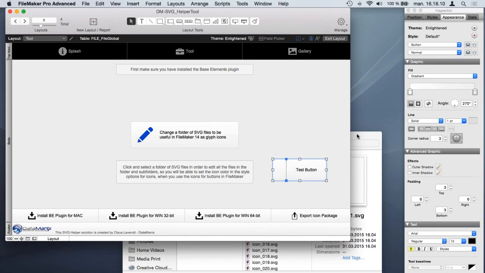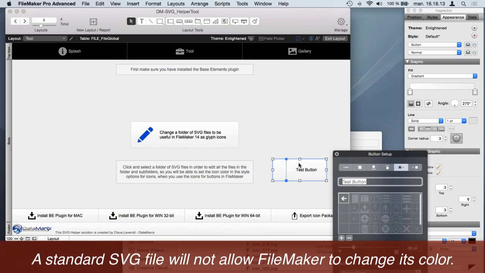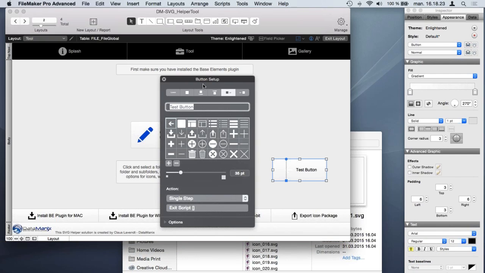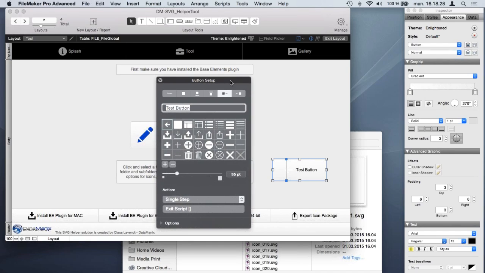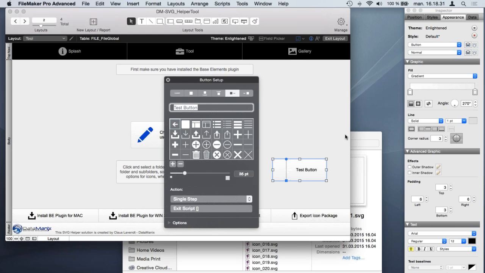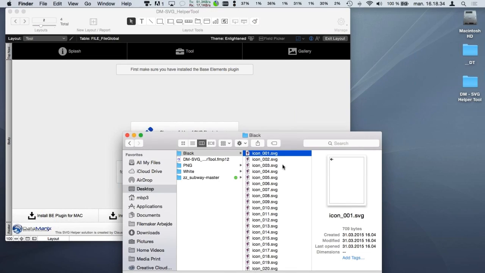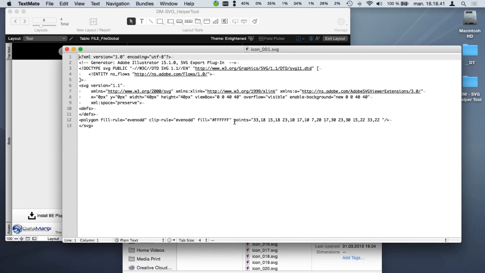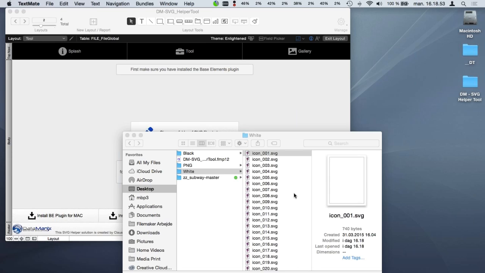Yeah, that has limited practicality. So SVG there is great, it scales, but a standard SVG file will not allow FileMaker to change its color. Is that so? Not necessarily. There are some different things about this, but what we really need to do is put a class within the icon itself. So when we are looking at this file here, we need to put in a class saying class equals fm_fill, and now I save it here.